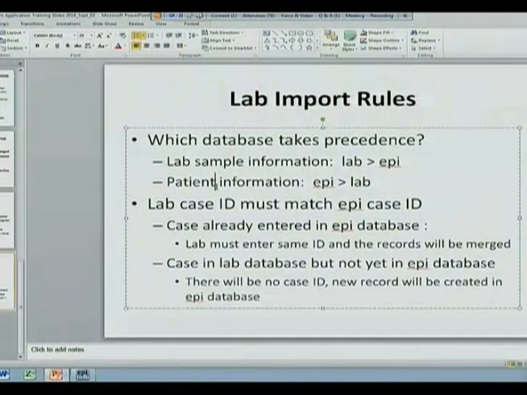For the patient information, if epi has a name and the lab has a name, what's in the epi database is going to rule, because usually they're more up to date. But if the epi didn't have a name and the lab did, it would fill it. For the ID system for the lab, again, case IDs have to match. If the lab sends a record with no case ID, the epi system will interpret that as a new case. And so it's looking for these matching IDs.